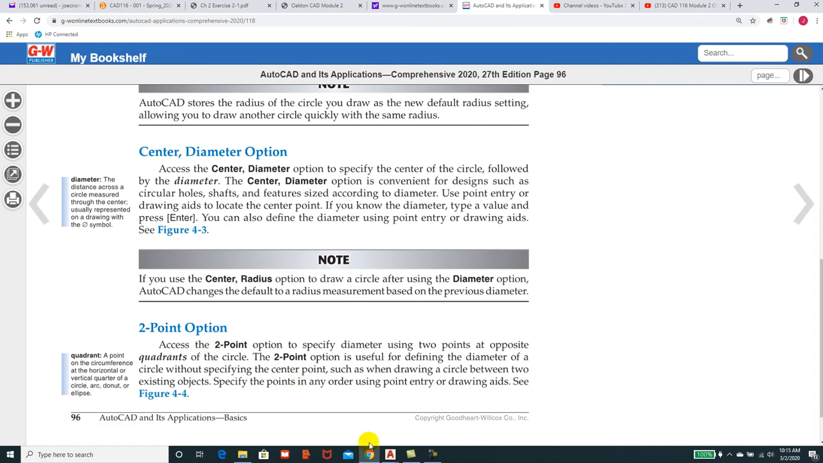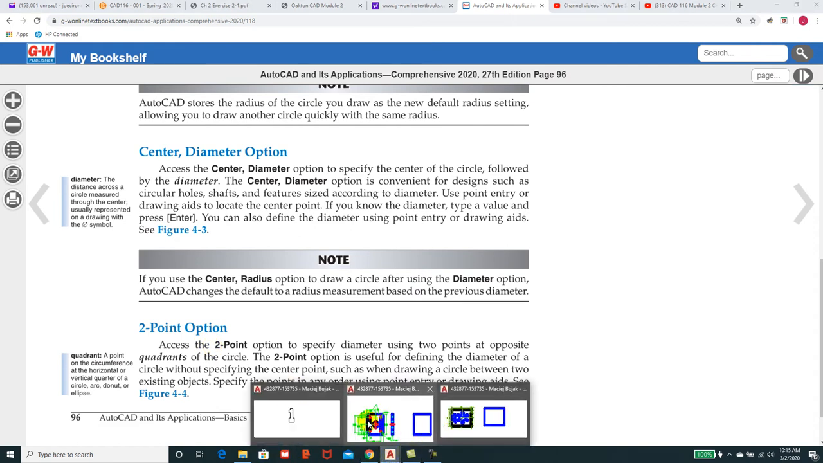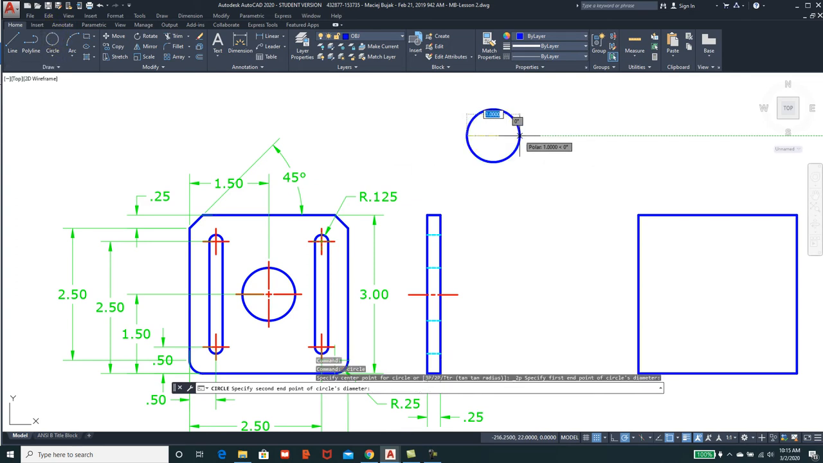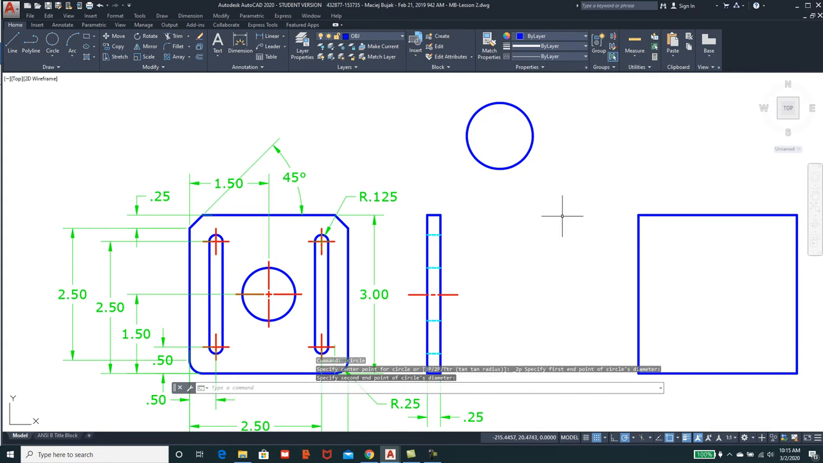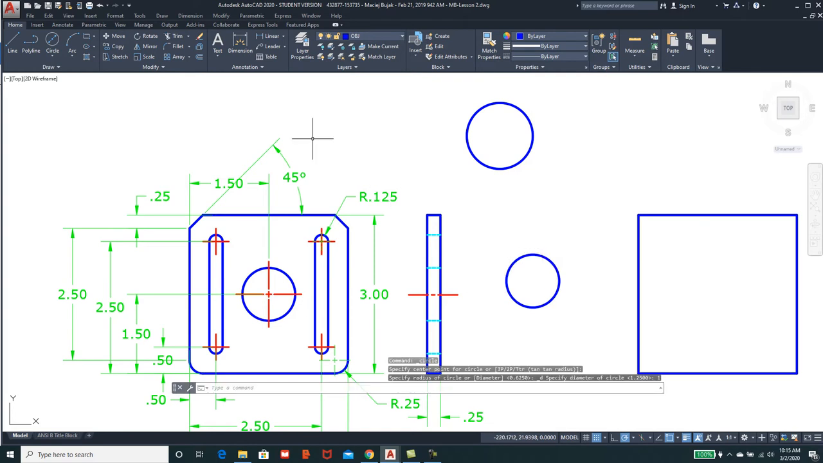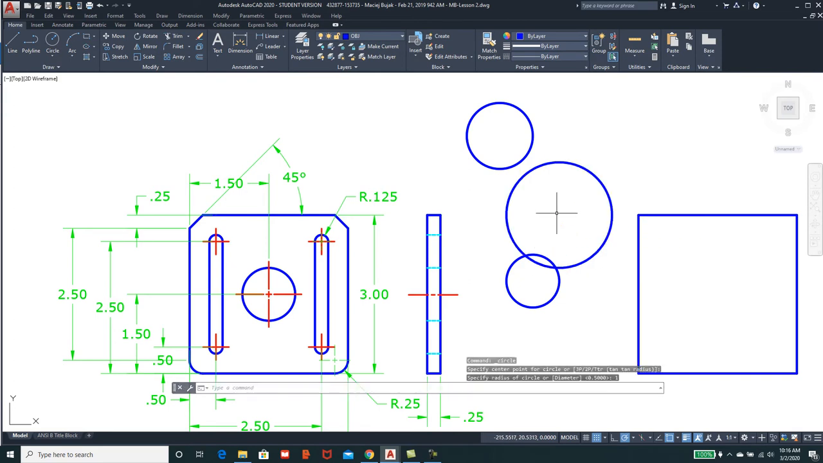A 2-point circle would basically be constructed by saying 2-point, and then the 2 points will define the diameter of that circle. Or if we want to do a center diameter, we could say here's the center, and then the diameter being 1 inch. Type in 1. Versus a center radius, if I said that's the center, and then the radius is 1 inch, it'll be twice as big. And that's oftentimes the error that I'll see in the drawings, is that they'll use radial values instead of diameter values.